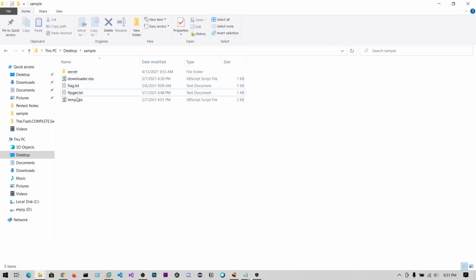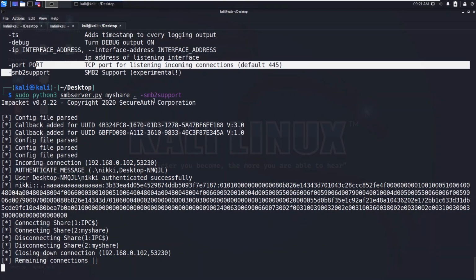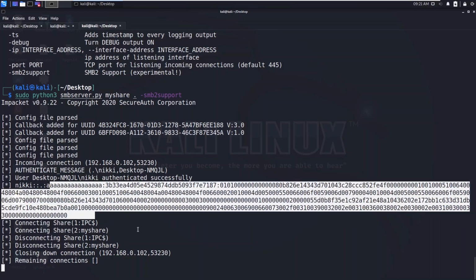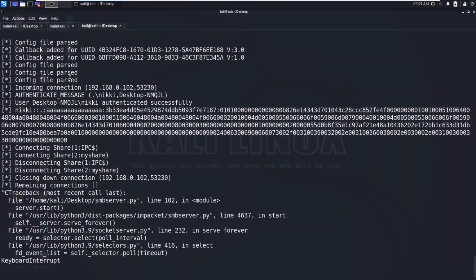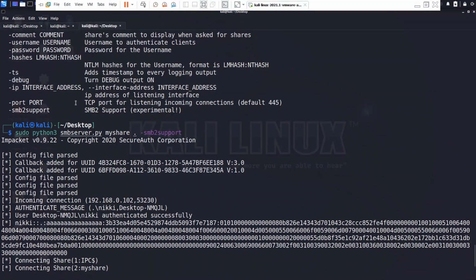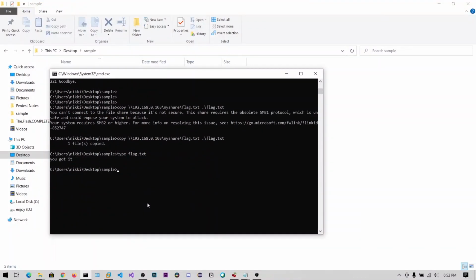So you can see the flag. It's always better to run the SMB2 support. You can see this is the net NTLM hash, you can try to crack it, and you can see the connection here. So this is the very easiest way to host the files. Even in the old Windows version, SMB is a default install, so you can copy the binaries using this SMB.